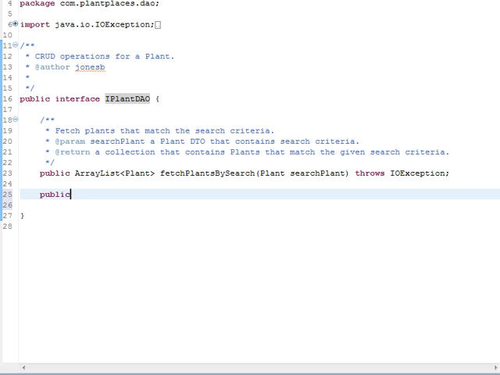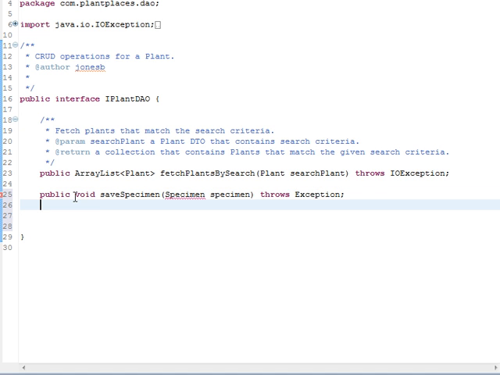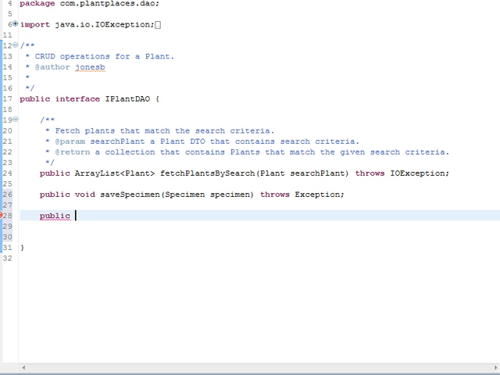So we'll say public void save specimen, and then that's going to accept our specimen DAO. It will probably throw an exception as well. So let's go ahead and account for that. Okay, Control-Shift-O to organize imports. Now that's our save method. So that's going to save or update our specimen.